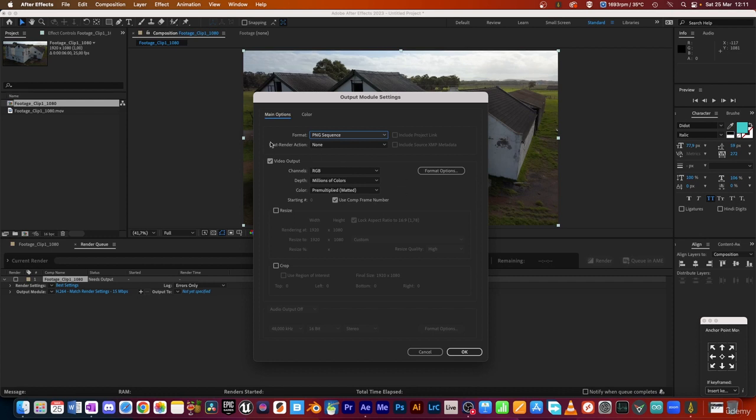Next, we can look at the video output. Now, for the channels, we only want to export the RGB channel. We are not interested in doing alpha or RGB plus alpha because we don't really have any alpha values inside of this clip, so just leave this on RGB, and you can leave these settings as default as well.